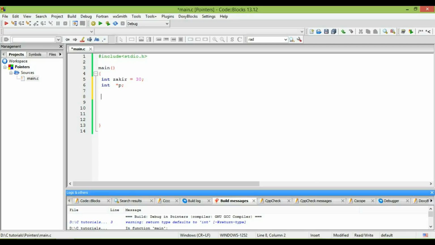Now the next step is giving it the address of our variable. So I am giving the address to this variable: p is equal to the ampersand of our variable. So I gave the address of my original variable to the pointer.